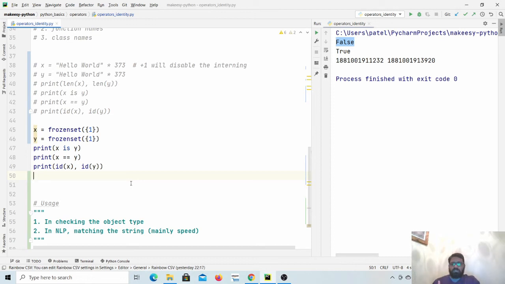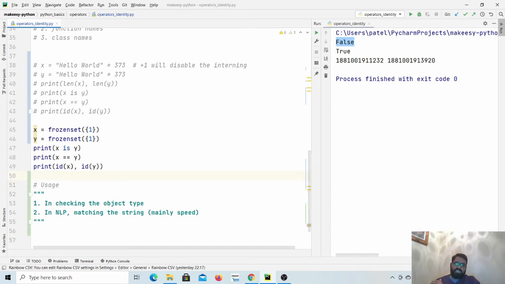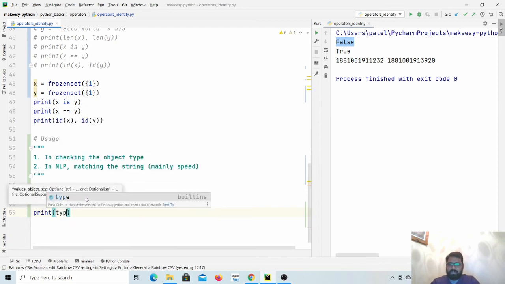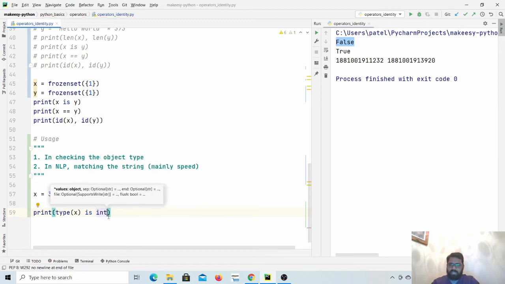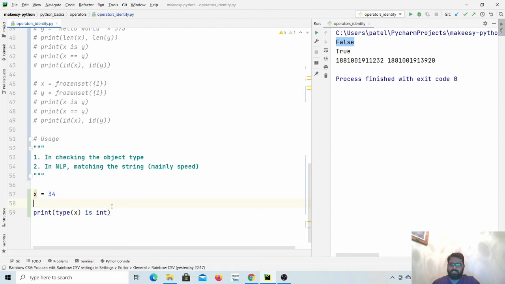Now let us see where it can be used. So first use case is we can check if a particular object is of any particular class. Okay, let us see with an example. So let us say we have x is equal to 34, and then we want to check if the x is an integer or list or something like that. So we can simply say print type x is int. Okay, as the type of x is int, so this will print true. Okay, so let us run and see it.